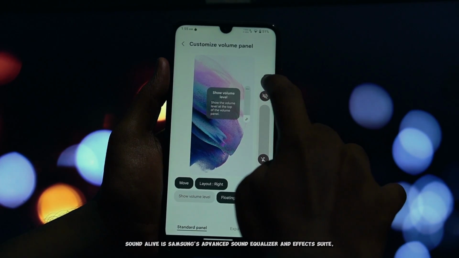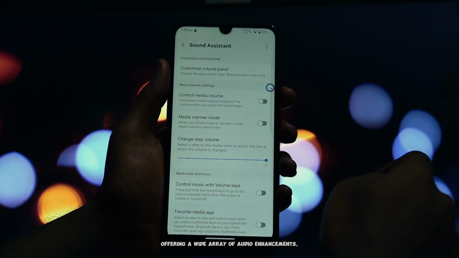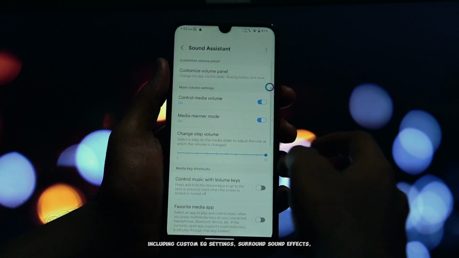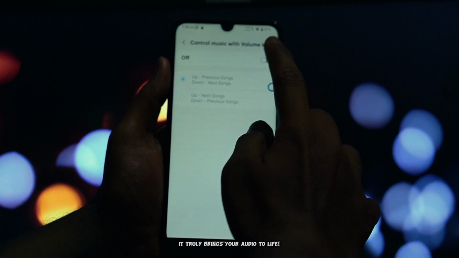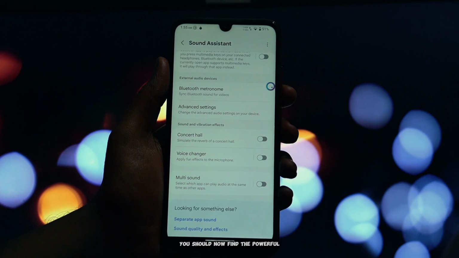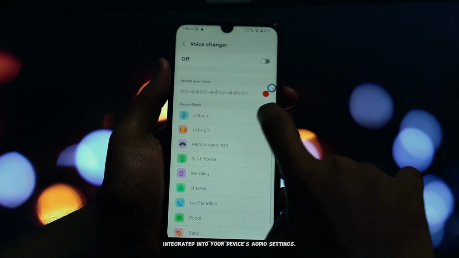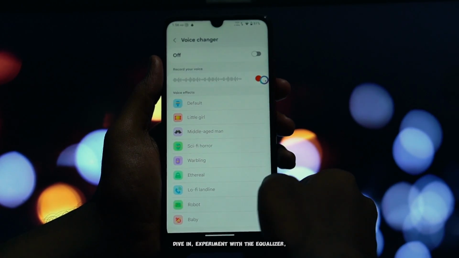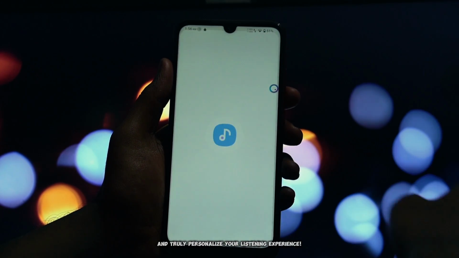your phone. Sound Alive is Samsung's advanced sound equalizer and effects suite, offering a wide array of audio enhancements, including custom EQ settings, surround sound effects, and even instrument-specific tuning. It truly brings your audio to life. And there you have it. After your phone restarts, you should now find the powerful Sound Alive and Sound Assistant features integrated into your device's audio settings. Dive in, experiment with the Equalizer, adjust app volumes independently, and truly personalize your listening experience.